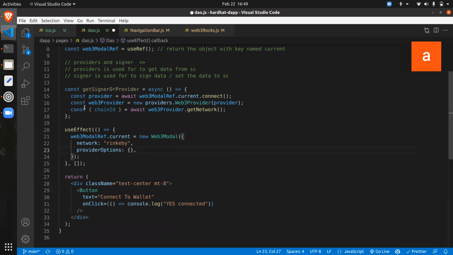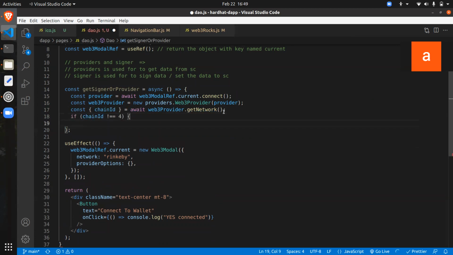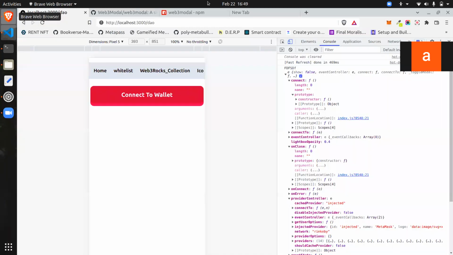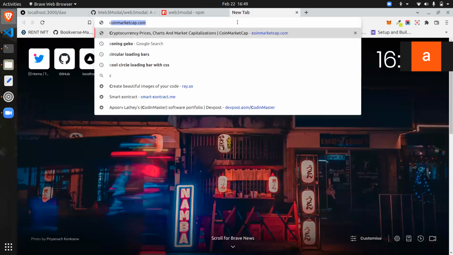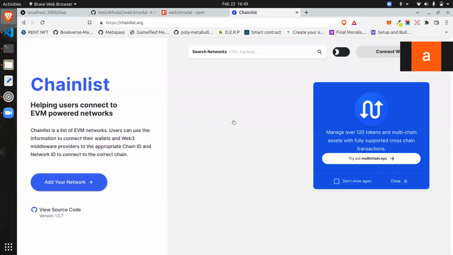Yeah, okay, so now the chain ID. This is a function with the help of which we got the chain ID as well. This is a pretty cool function. For the Rinkeby test network, the chain ID is 4. If you want to check the chain ID for other networks, just go to the chainlist.org website, and then you can see the other chain IDs as well.